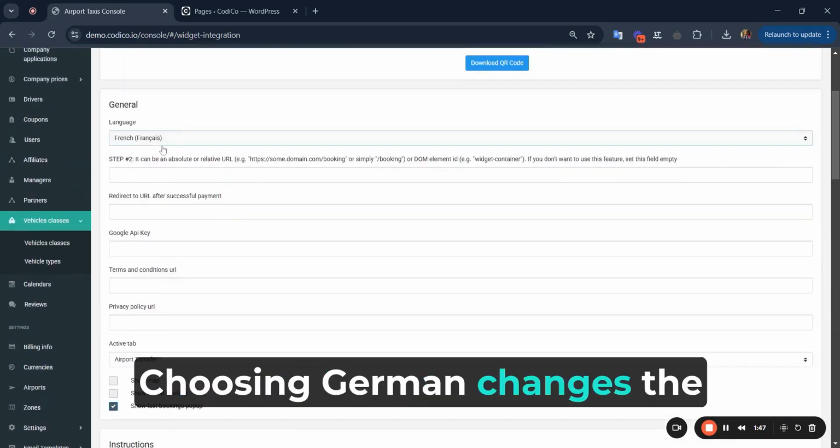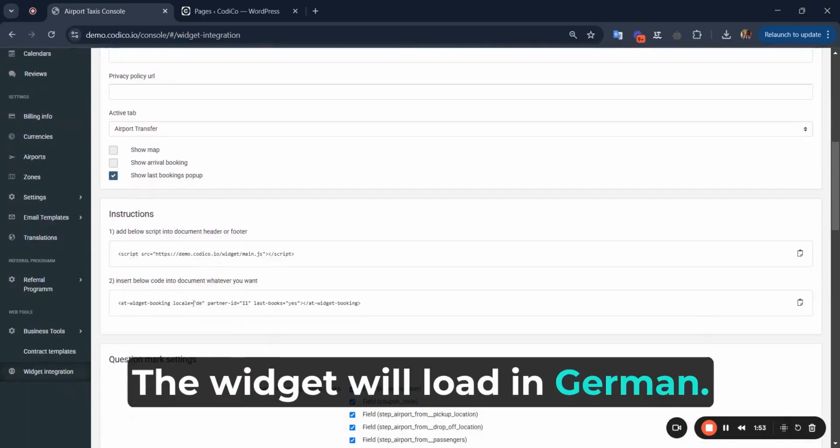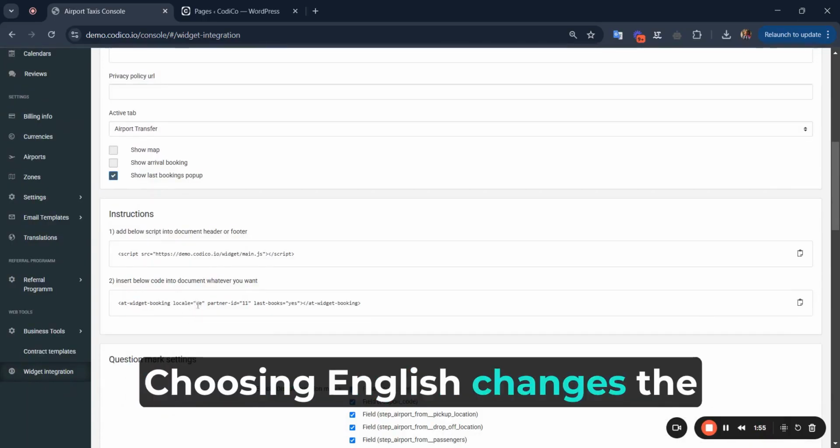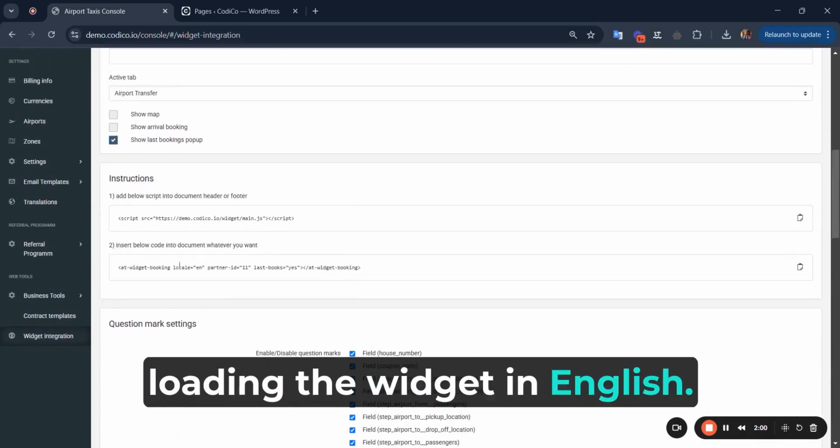Choosing German changes the locale parameter to DE. The widget will load in German. Choosing English changes the locale parameter to EN, loading the widget in English.